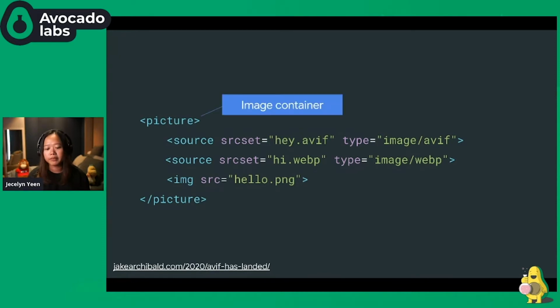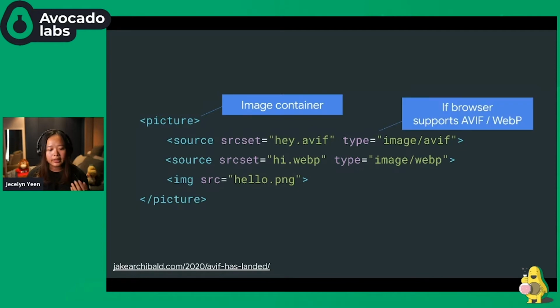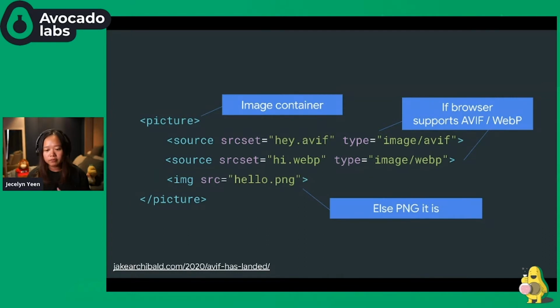The picture element is the image container. Then you have the source and srcset set to AVIF. If the browser supports AVIF, we will load that. Else we'll load WebP, or if the browser doesn't support this, we'll fall back to PNG. Chrome already supports AVIF and WebP in the latest version, but other browsers might not.